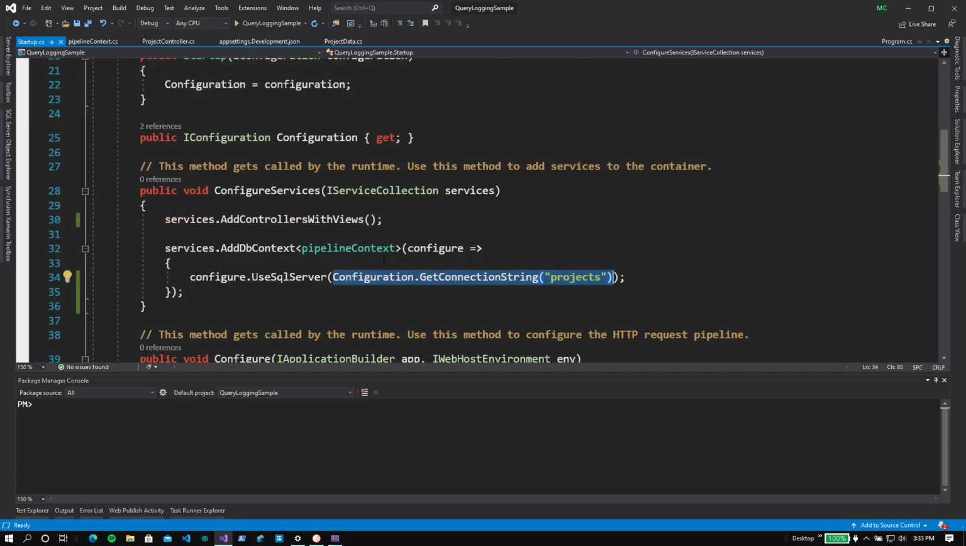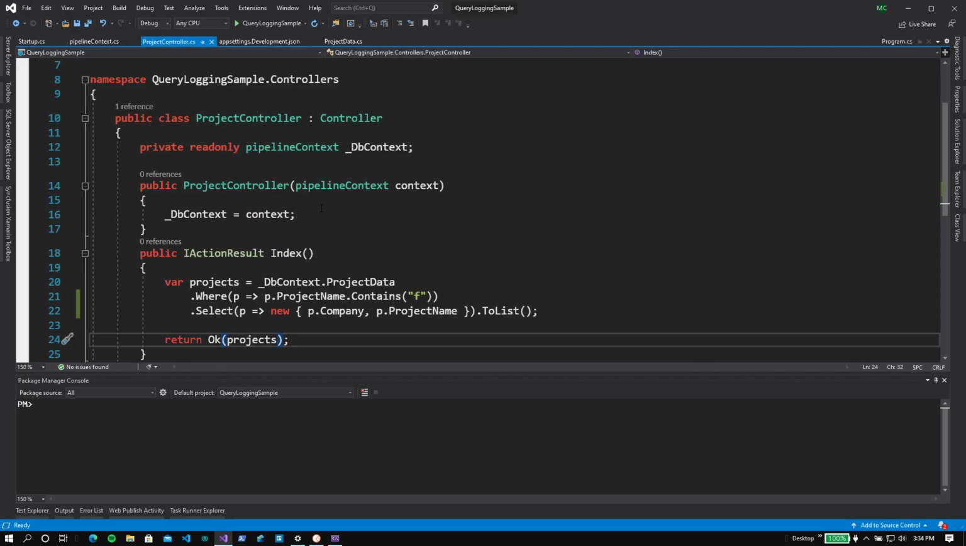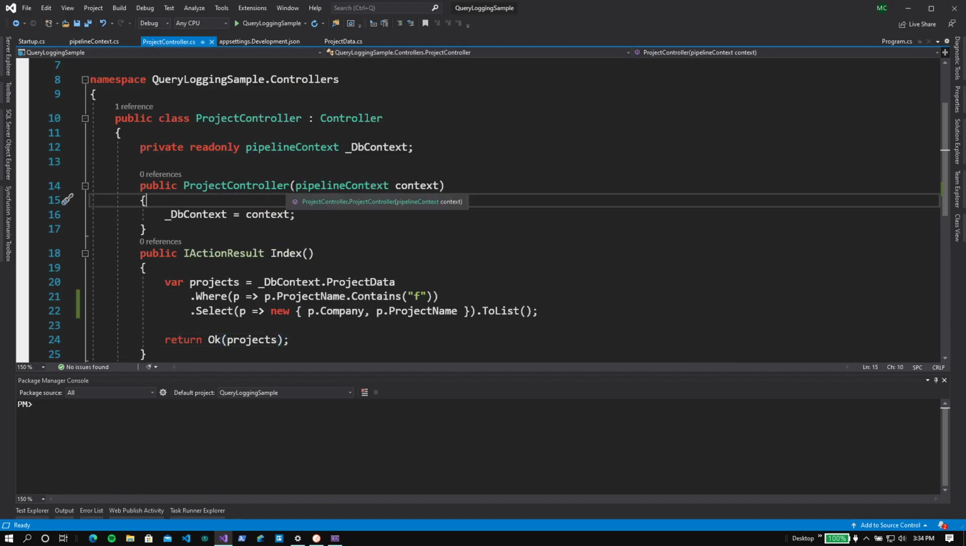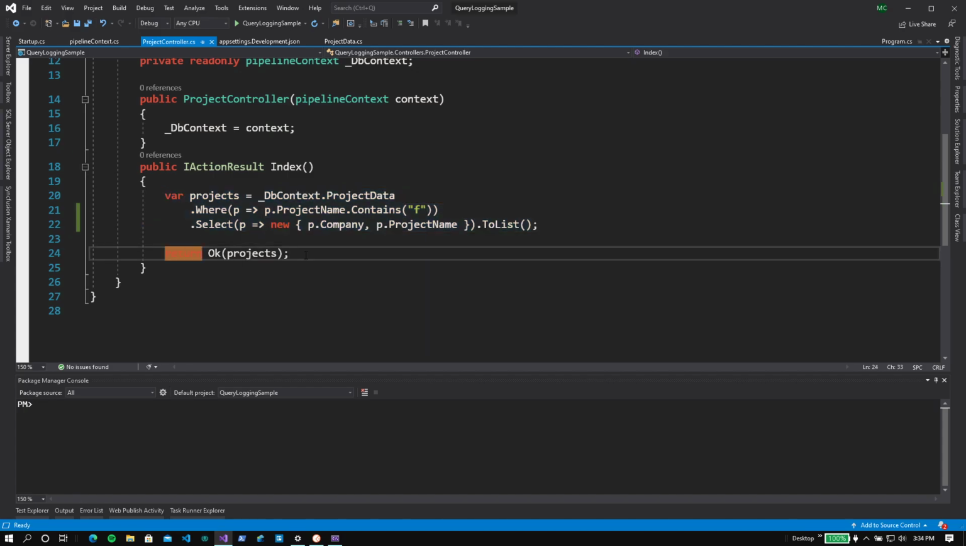As I showed you here, the startup is configured. If you scroll down here, I'm using an MVC application, so I have an endpoint for project/index, and then I have my project controller. In my project controller, I set up the dependency injection to get that DB context, and I set it to a private read-only variable. And over here is my simple query that queries our database, and then we return our results. So this is, by all means, a really basic project. There isn't much added to it. This is skeleton straight out of the gate.